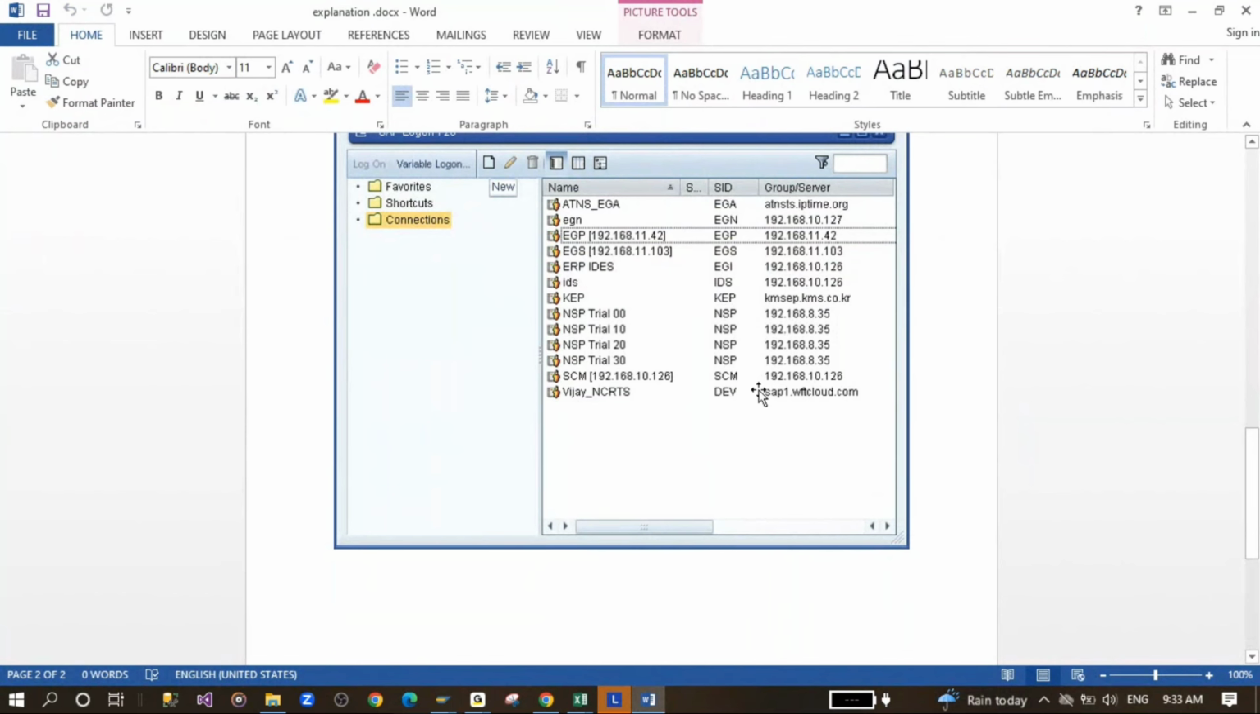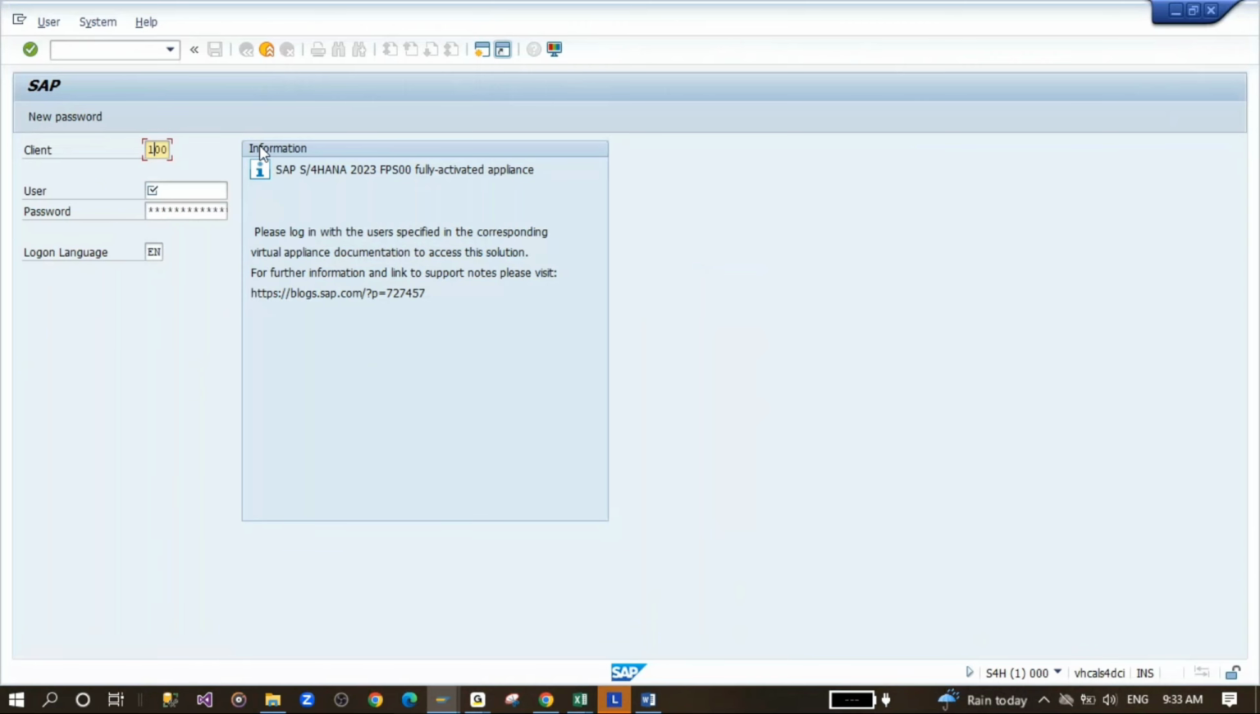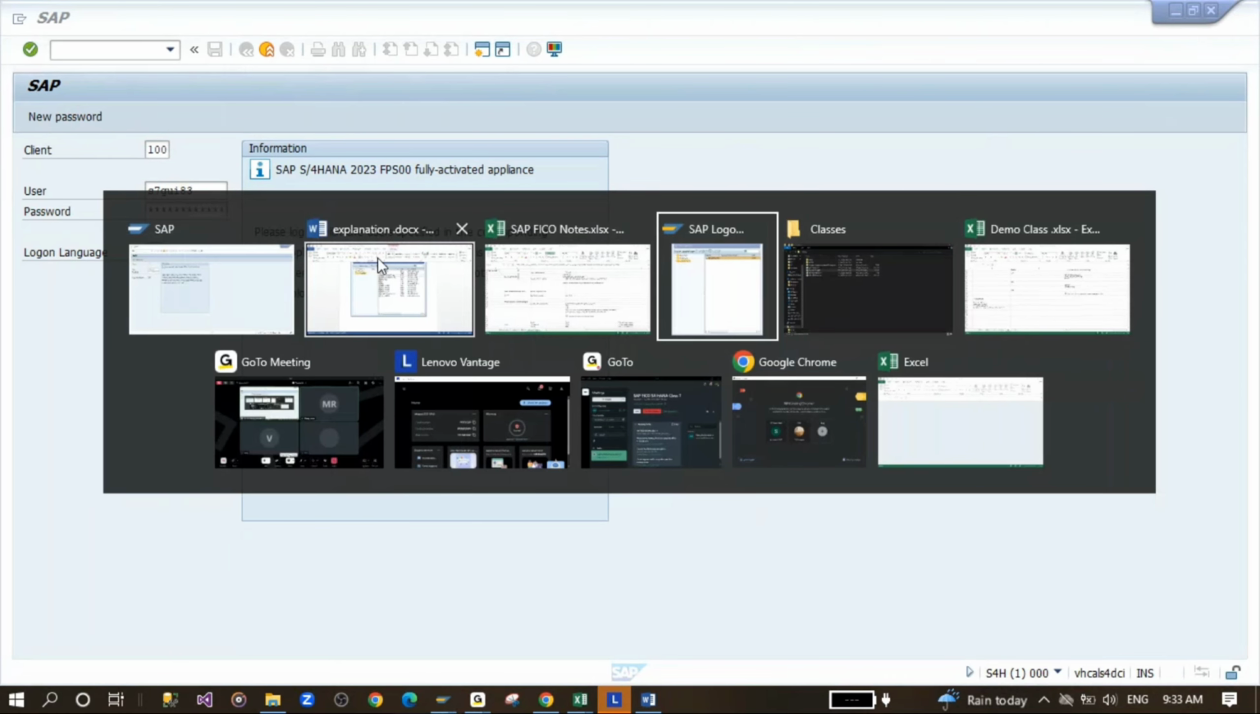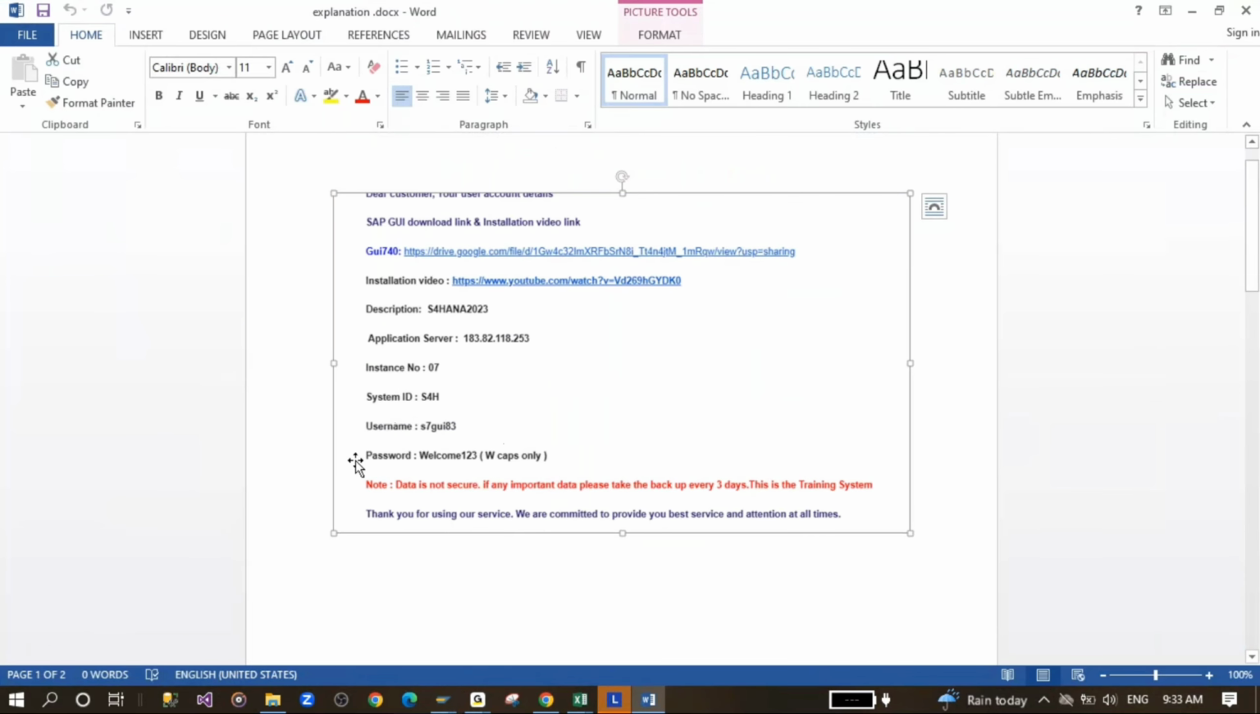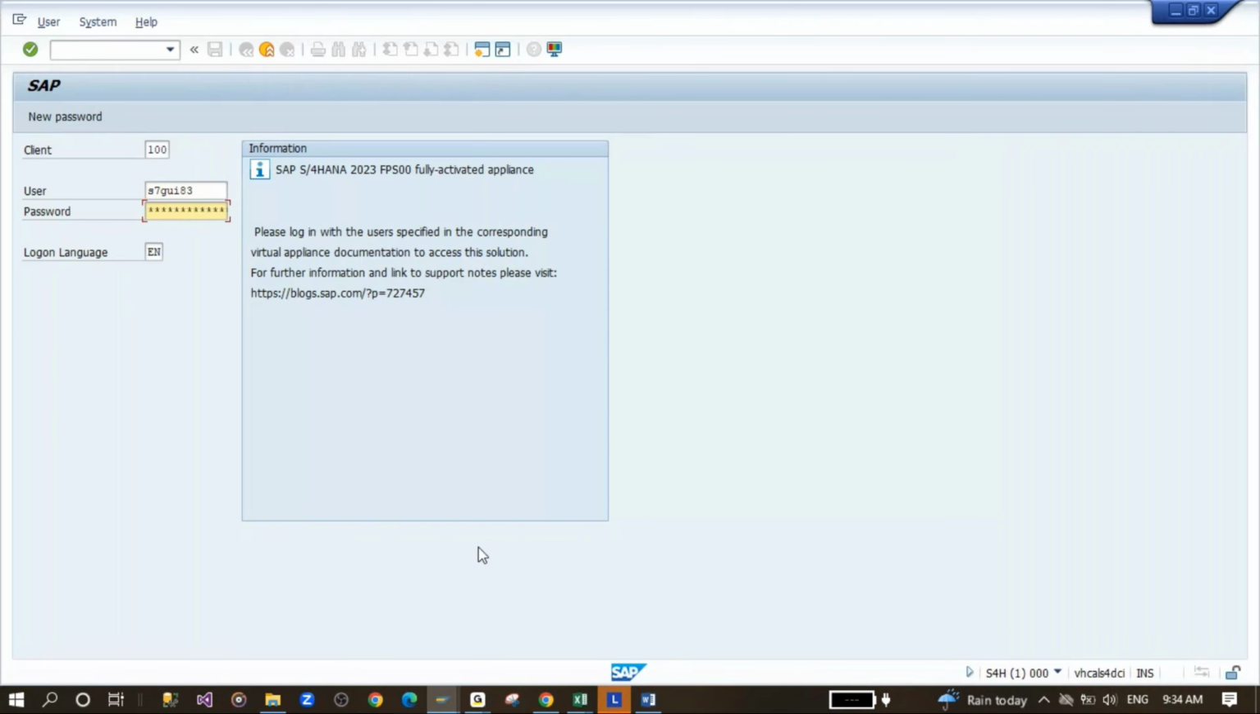Now when I double click on the dev system, the system will ask to which client you want to log in. In my test environment, I only have client 100, so I am giving 100. Next, you'll be giving your user ID. From the mail, you have got your user ID and the password. So it is welcome 123. When you give welcome 123 and enter, the system by default asks you to reset your password. Then you will be giving the new password, and after that you will be re-entering that new password. Then the system will only allow you from the next time when you give your defined password.